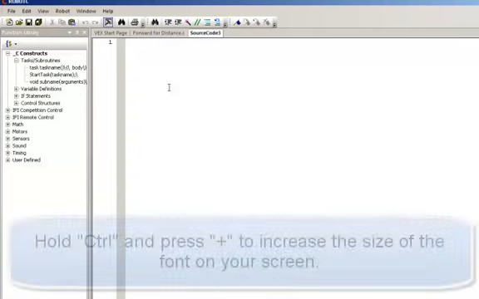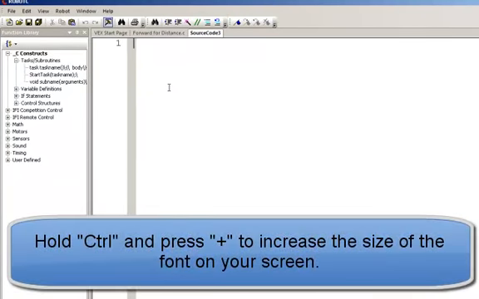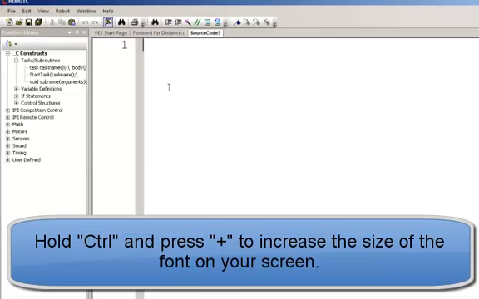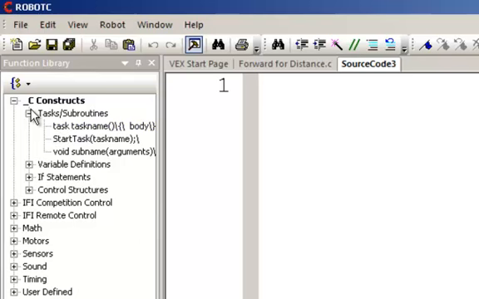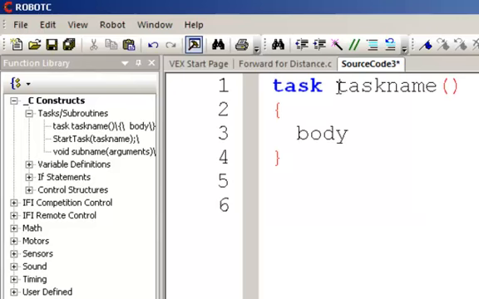I can hold down the Control key and hit Control plus, and you can see that my font is starting to get bigger. I'm going to go to C constructs. Some of you are ready to begin to write your own programs. We know that every program has a task main, so I'm going to go task main. Notice that the colors start to change. That means that we've got a reserved word here.